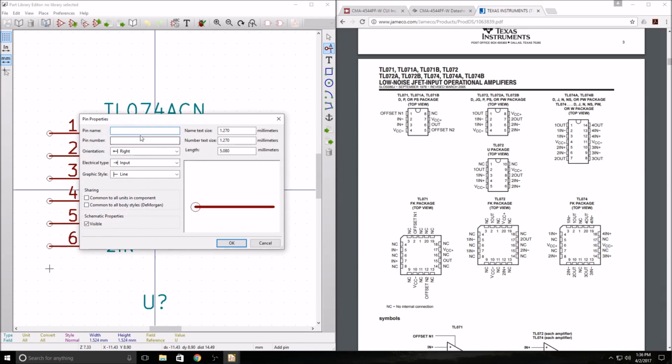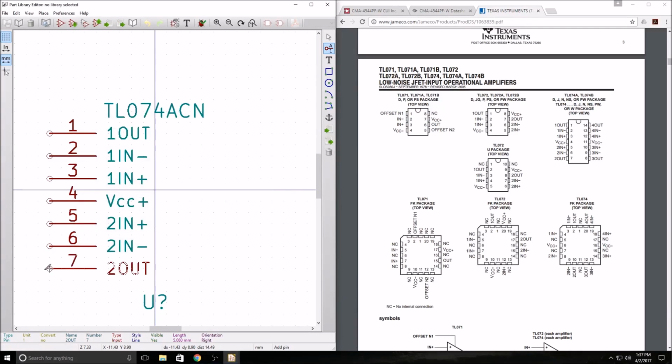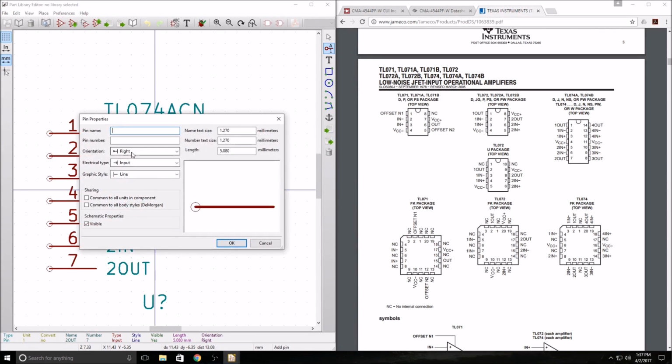Now these numbers are important because you need to specify what this is being connected to on the footprint, and the footprint is referenced to these numbers. So like 1, 2, 3, 4, 5, 6, 7. There's a standard convention for this. Now we need to add one on the left, so I'm going to hit left. Changes this orientation around. 4 out. 14.